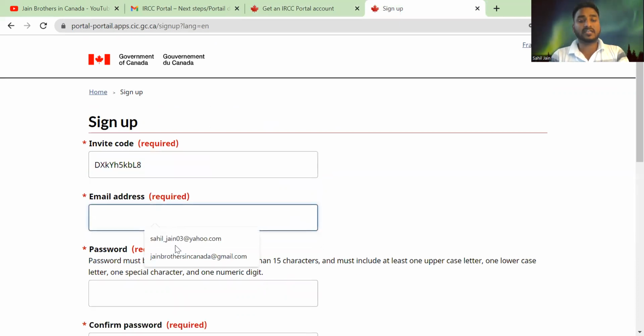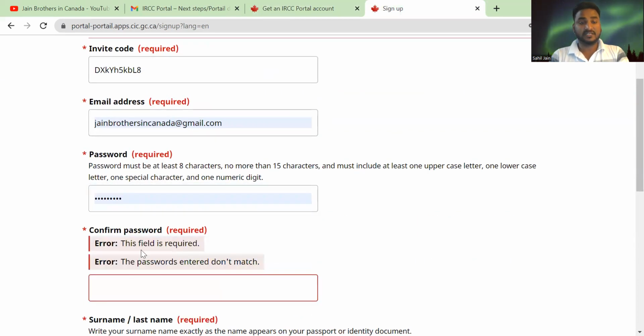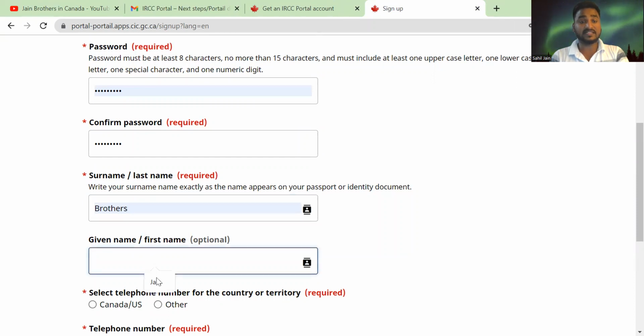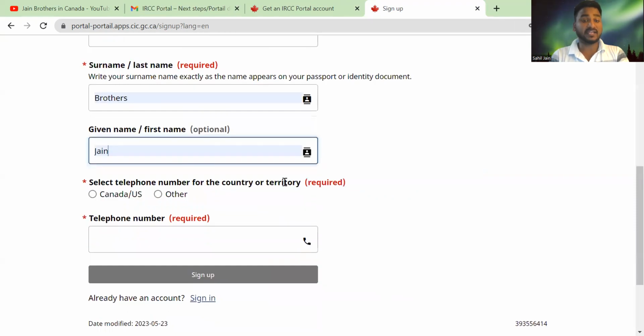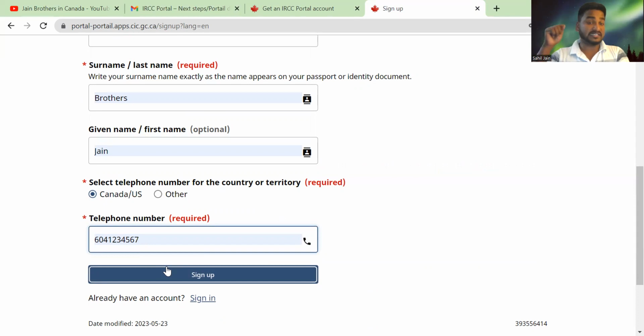Okay, type in your email address, create a password, and type the password once again. Enter the applicant's name, the first name and the last name. It should be exactly the same as on the passport. Make sure you're not making any error. Put in your phone number here so that you will be notified. I'm just using a dummy number, because I'm going to delete this profile, of course. I don't want any random profile hanging around on the IRCC Portal. So once I'm done with this video, I'm going to delete this profile, and just click on sign up.